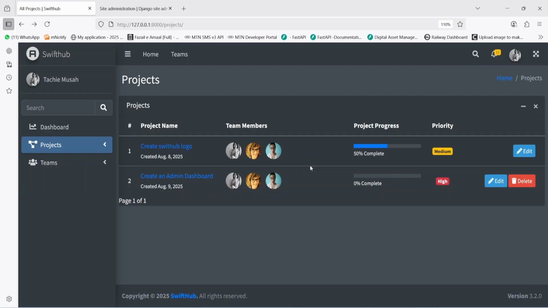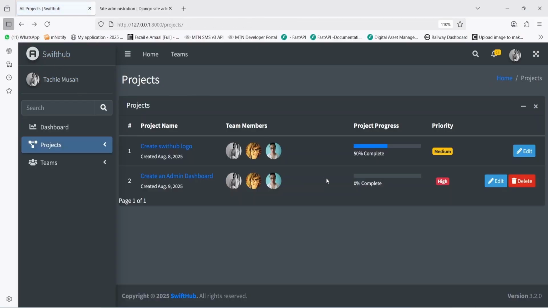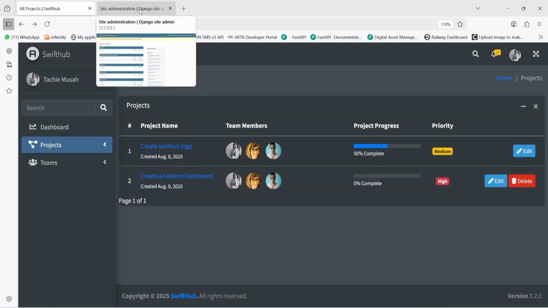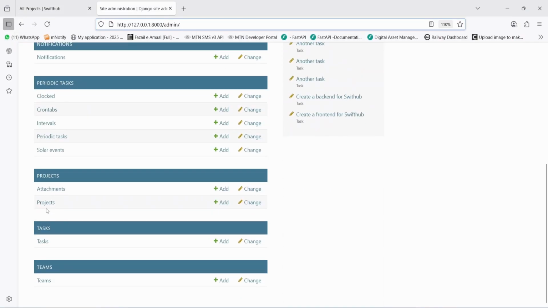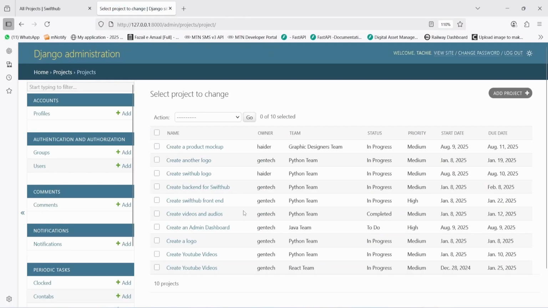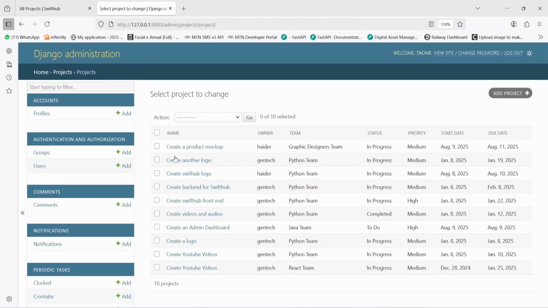And now we are seeing the project. So I'm just going to click on delete over here. So it's going to show us this particular one. But before you even go ahead and delete, let me test this particular one first. So I'm going to go to create logo for bsims and check to see whether we will still have the permission to delete, like how we were able to delete for the first one. So I'm just going to go to projects and create, let me look at it again, create SwiftHub logo.